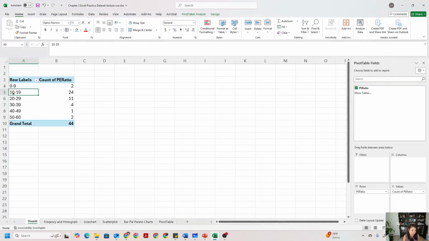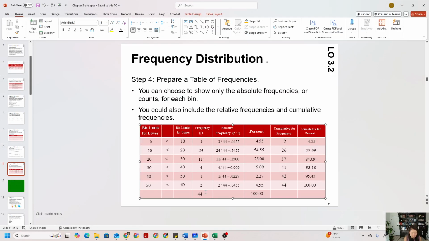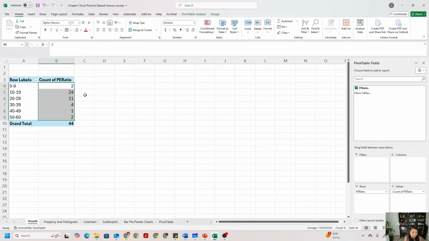It's just whether you represent it as smaller than or equal to the upper limit, or only smaller than the upper limit. But if you look at the frequency here, 2, 24, 11, 4, 1, 2, they are exactly the same values as you see here. Okay, so this is my frequency distribution, right?